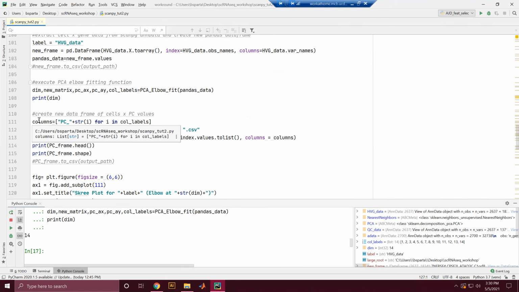So we can then subset our data into a new frame that has the cells and their PC loadings. So in Python, we have this thing called list comprehensions, and we're going to name our columns by their PCs, which is something we output by this PCA elbow function. So this will create a vector of strings that are our column labels for each principal component. And we can save the data by creating this new name of the matrix and then using the command .to_csv if you would like.